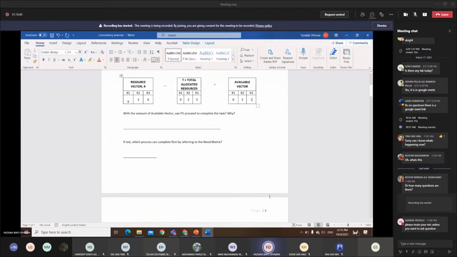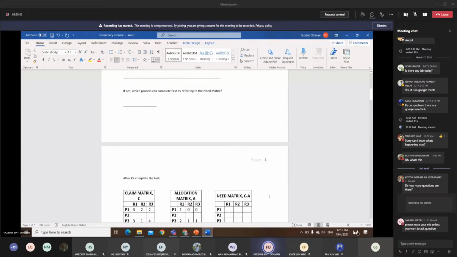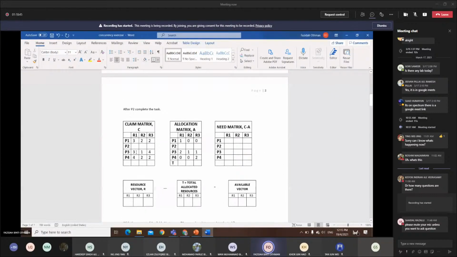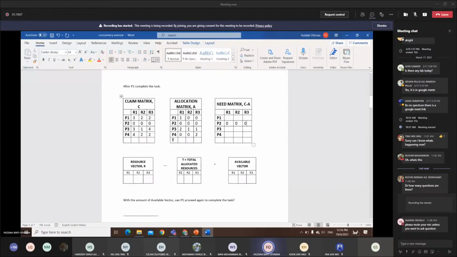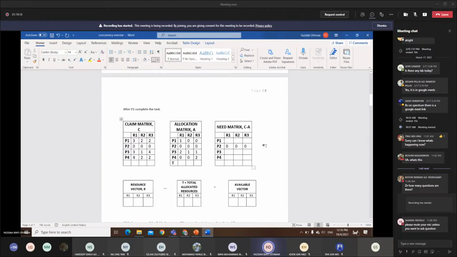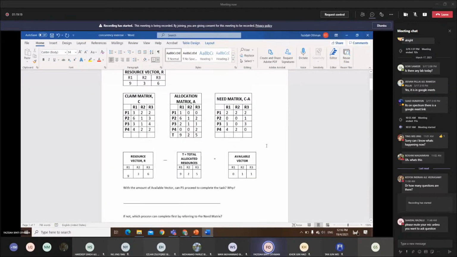So after P2 completes, there is no more claim matrix here, so you can simply put this one here. This one is done, meaning the job is done. 0, 0, 2 is done. Again, you do the same thing. Now 3 to 2, minus 1, 0, 0. You calculate again for your resource vector.